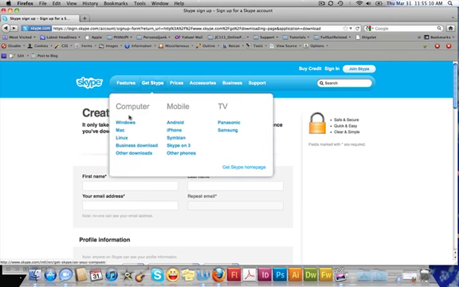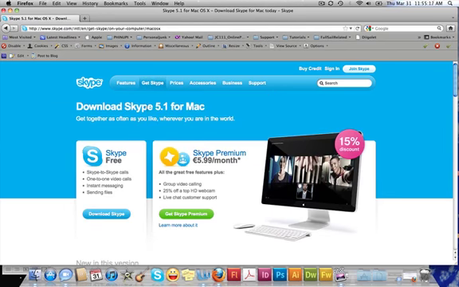Then you have to get Skype. Now, the actual program is an interface that needs to be on your computer that you have to download so that you can utilize Skype. Just having the video and having the account is not quite what you need.